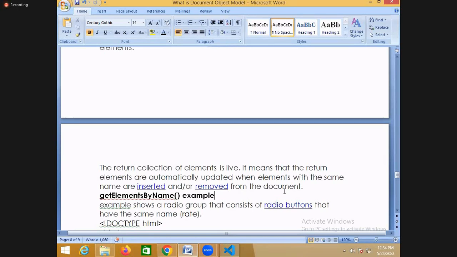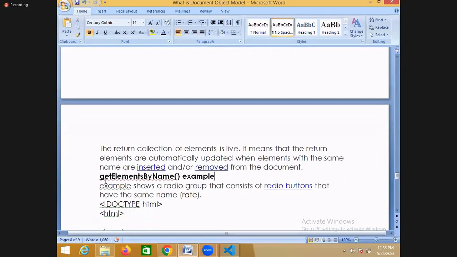So that is how you are adding it. That is how you are adding, or what is that? Removing. Then the DOM gets changed. So, getElementsByName. This is one example. I have taken the example of radio buttons, because radio buttons will have one name or more than one name.